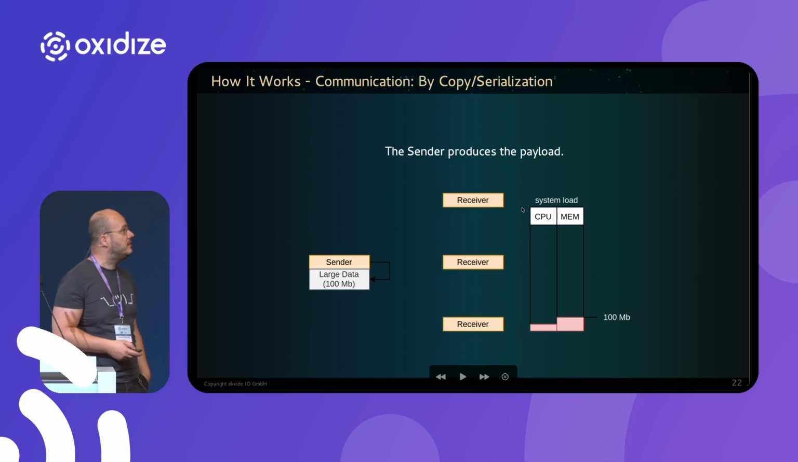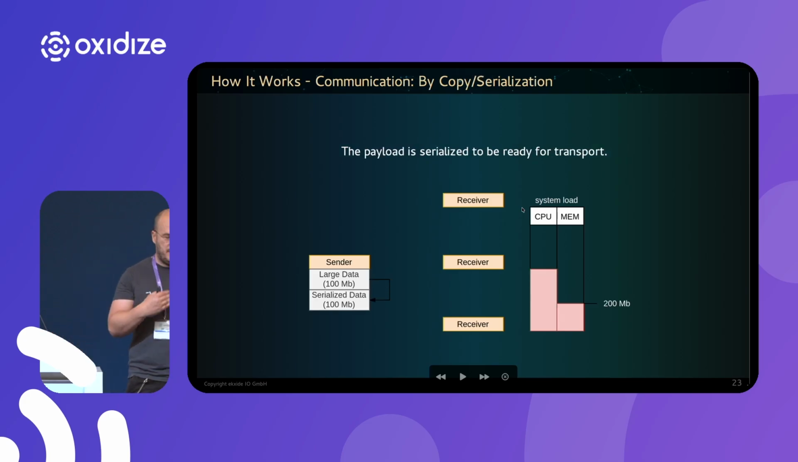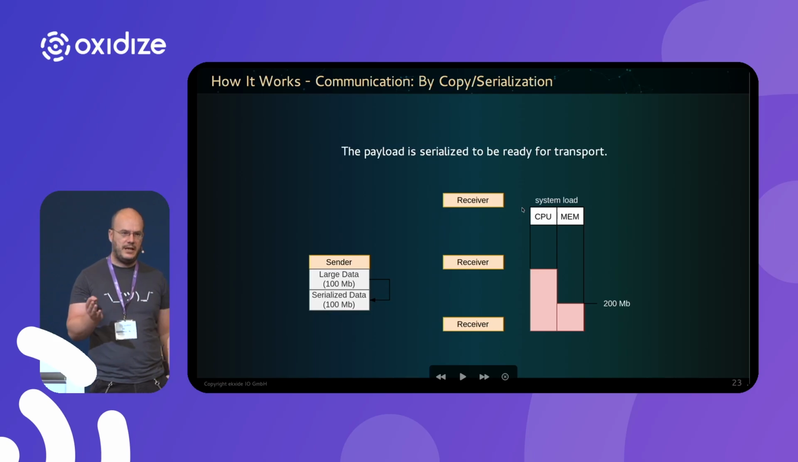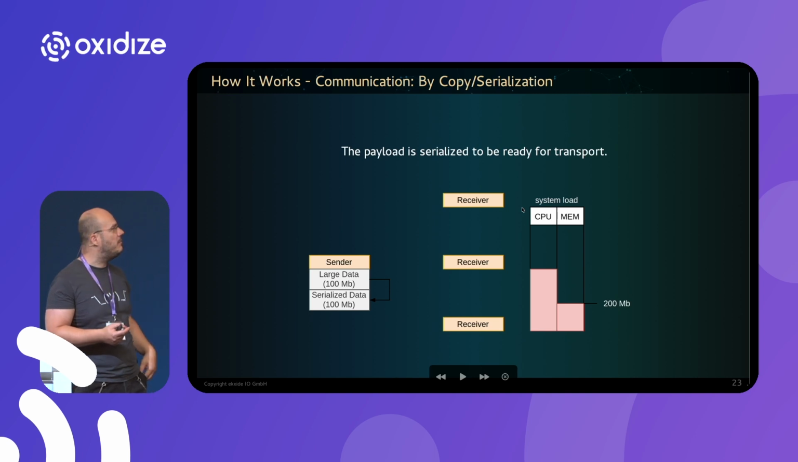But before you can send it, you have to serialize the data. You do not always have to do this step. Sometimes there are serialization protocols like Cap'n Proto out there where you can do a zero-overhead serialization, but in the end you have to somehow take care of this. In this example, I assumed the worst-case scenario where you really have large data and you have to serialize it, therefore you have to invest some CPU time and some memory to do this, and you end up with 100 megabytes of payload, but you're already paying 200 megabytes in your memory.